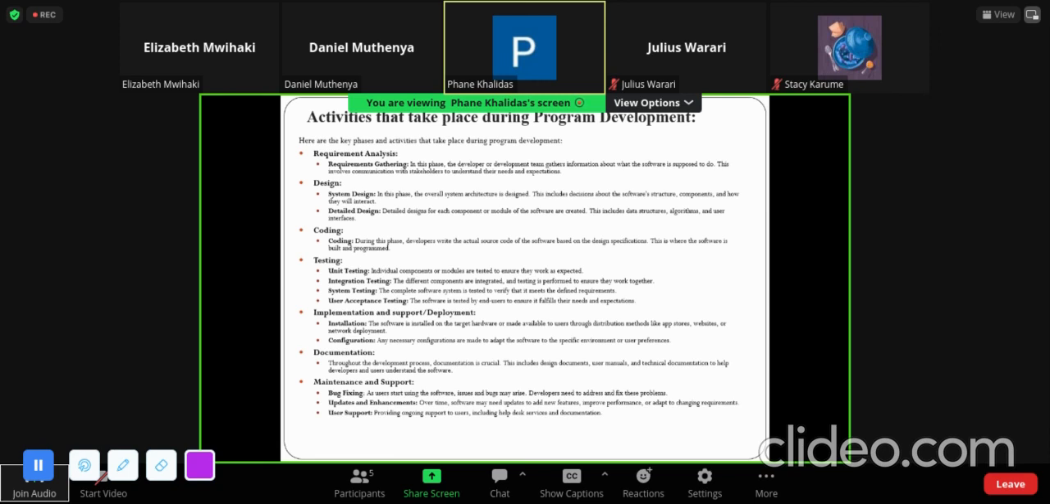The fifth phase is implementation or deployment, and the activities that take place here, one is installation. In installation, the software is installed on the target hardware or made available to users through distribution methods like app stores, websites, or network deployment. An example of a website or an app store is the Play Store. There you can find all the apps which have already been implemented.